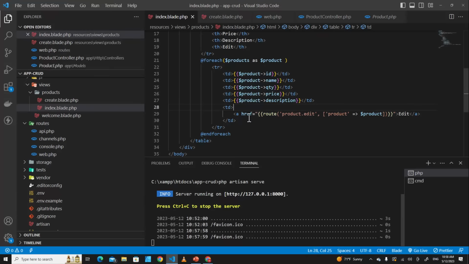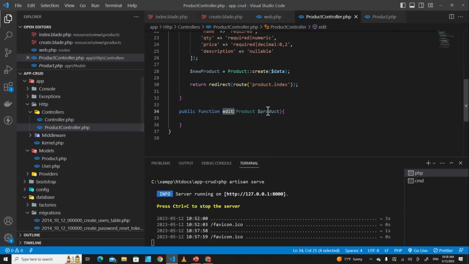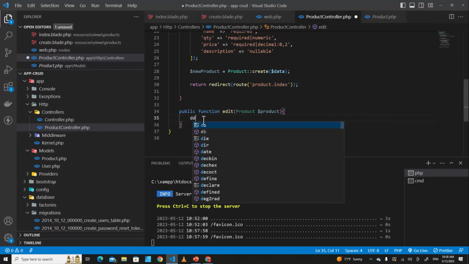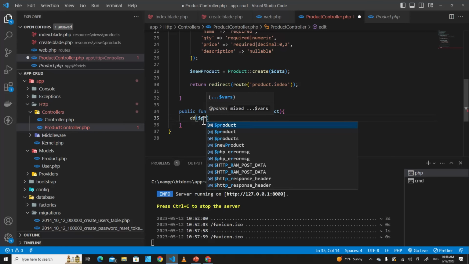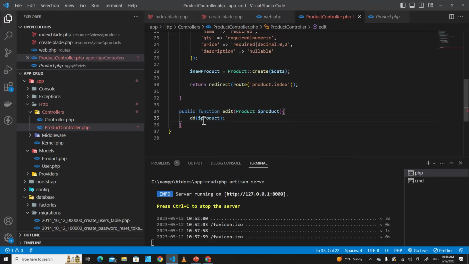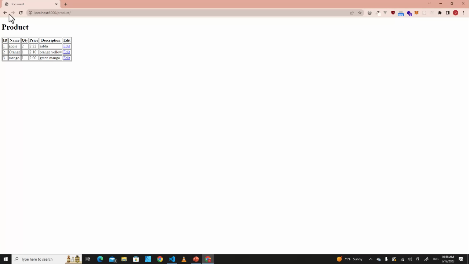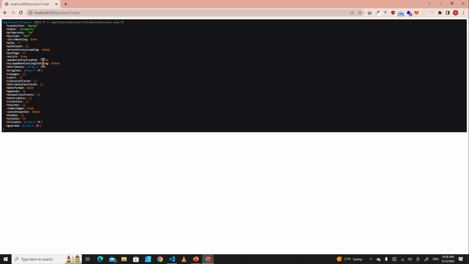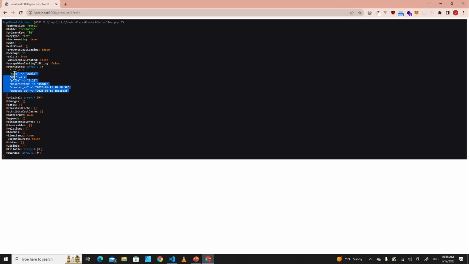So if we click on the edit button or edit link, I want it to show the data of the product. Let's test if it can receive the product over here. So I'm going to dump the product over here, debug product. Then if I refresh here again and click here, I see the product information over here. We can use this product to edit the product.